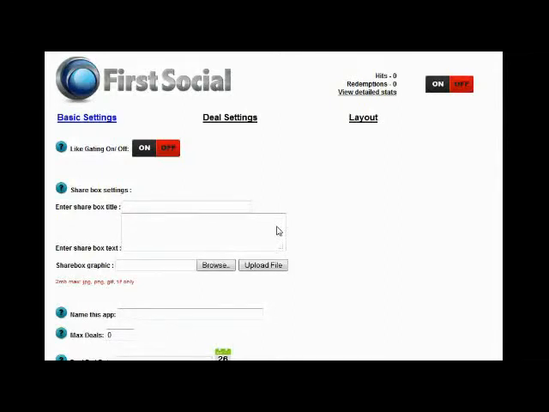Today we're going to take a look at the First Social Deals app. The Deals app, just like all of our apps here at First Social, is admined from within the fan page tab itself. So when you first click on your admin button from the fan page tab, you're going to come to this page, and the first thing you're going to notice is that we have this large graphic up top here. This is a branding graphic.